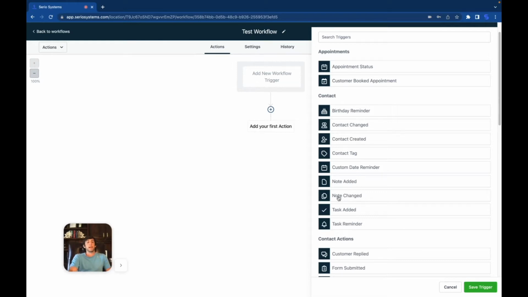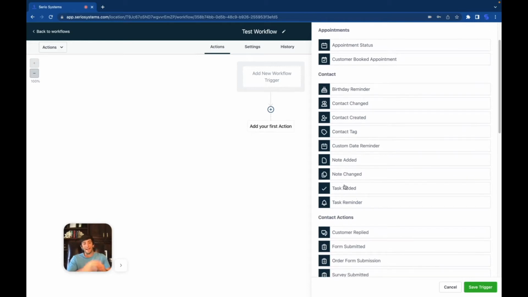And then of course, note change. This is something that just goes off of notes. When a note is changed, maybe have a notification pop up and say, hey, someone changed a note for this person. Make sure you go and check that. Then task added. I absolutely love tasks.